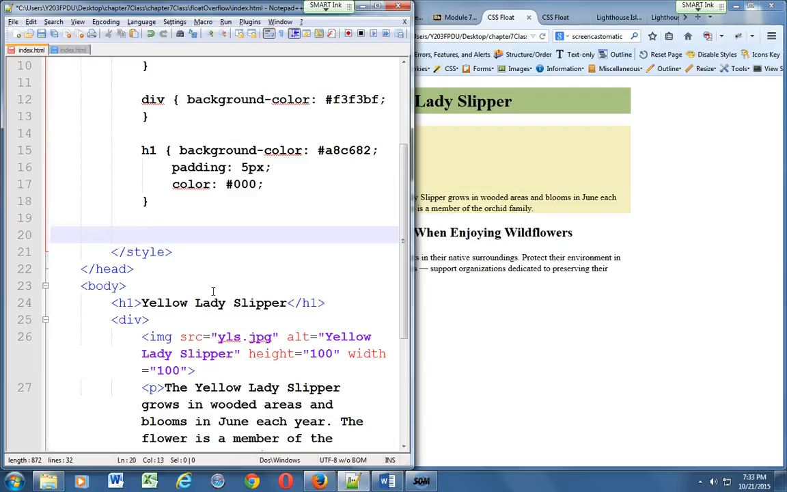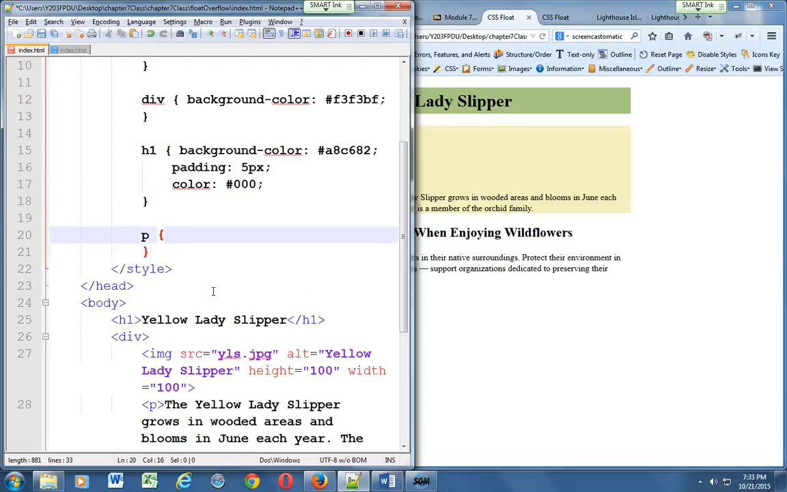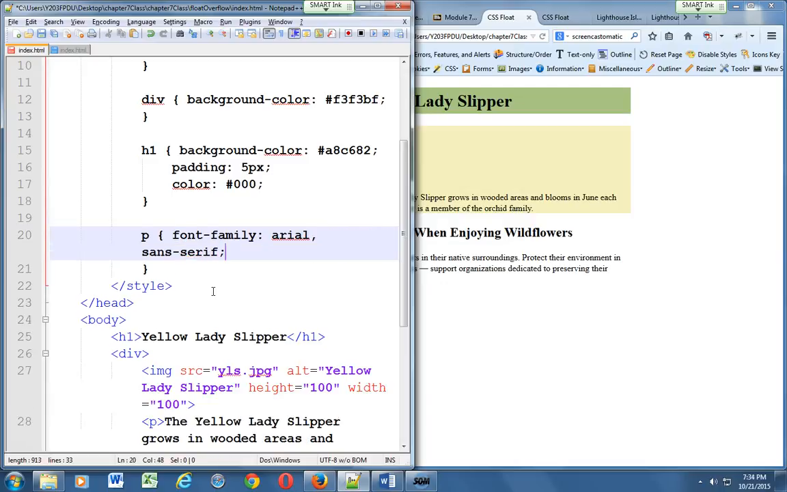All right, the next thing I'd like to do is style the paragraph. So let's throw in a P selector. And it looks like we're just changing the font family here. So font-family. And let's see, we're going to do a little bit of Arial. And then if they don't have Arial, then some sans serif. Sans serif. And that's all we're going to do for that one.